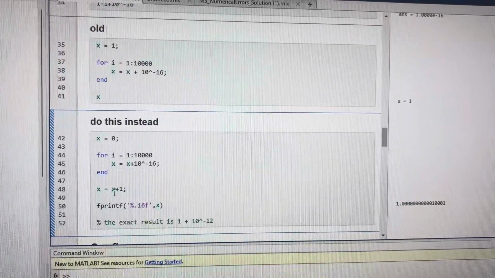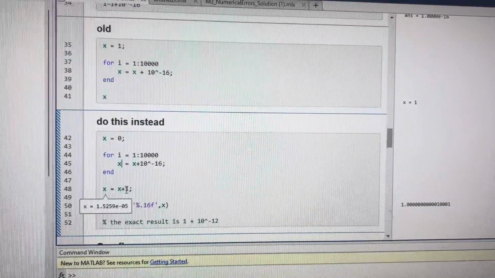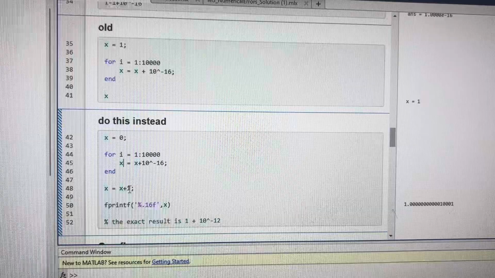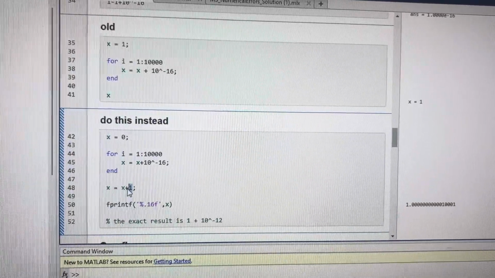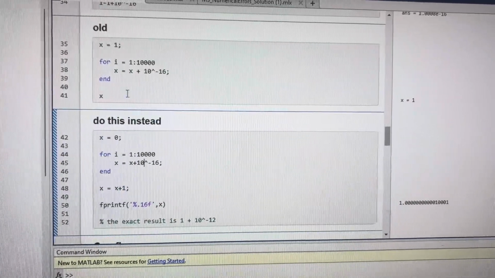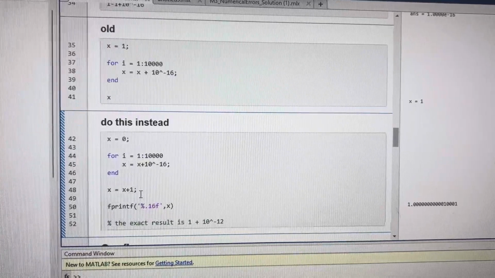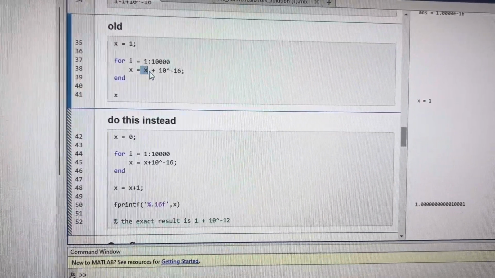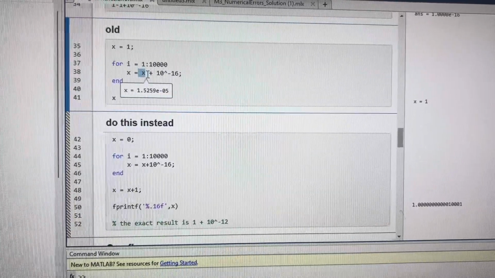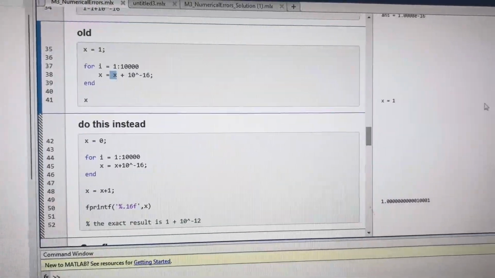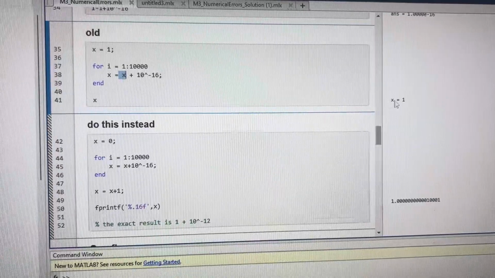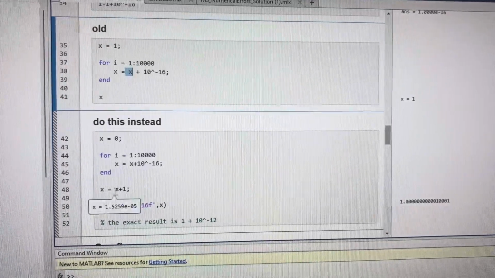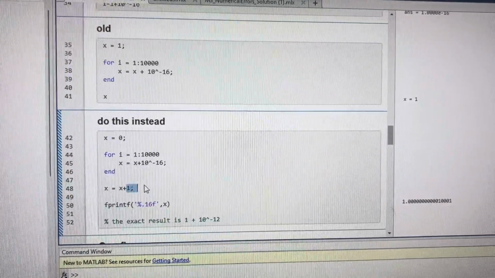So we have x equals x plus 10 to the negative 16th. And then we're going to have x equals x plus 1, so we're going to add the 1 not in the for loop. That's the difference between the old and the new: we added the 1 in the for loop, and we don't want to do that because that's what's going to give us x equals 1. So in order to do this accurately, we're going to do the x plus 1 at the end.